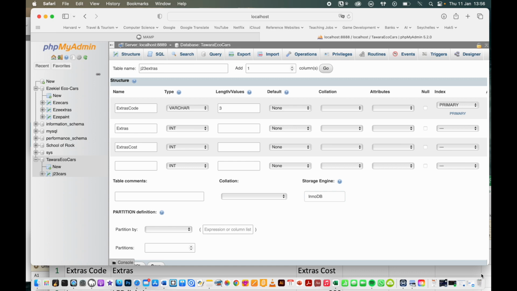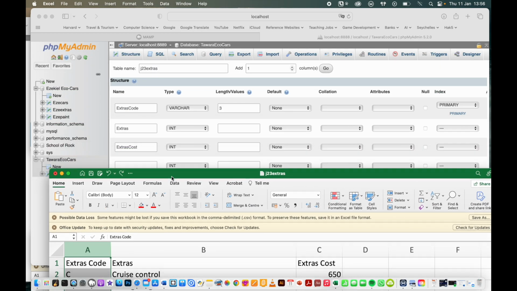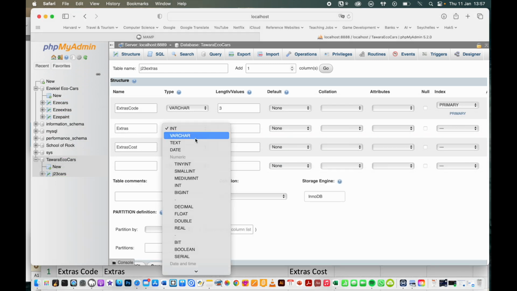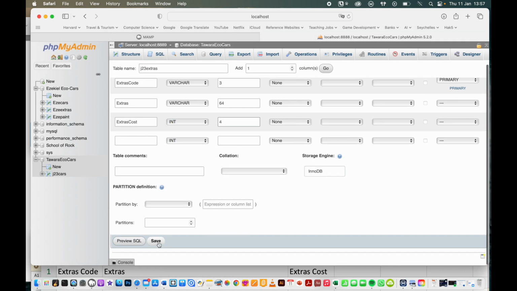Then we get to our extras section here, and I've got a problem with this because some of these have 3 sections of data in them, and I don't want 3 sections of data in one column, so that's not going to work for our normalization. But for the purpose of putting this table together first to make sure it's all working, I'm going to leave it as is, but I can always go back and change it. I'm going to make it a varchar, and give it plenty of space. I'm going to give it 64 characters in length, so it's got plenty of space to fill in all those 3 words that are there. Then the next one is extras cost, which is an integer, and it's going to be 4 characters, and I hit save.